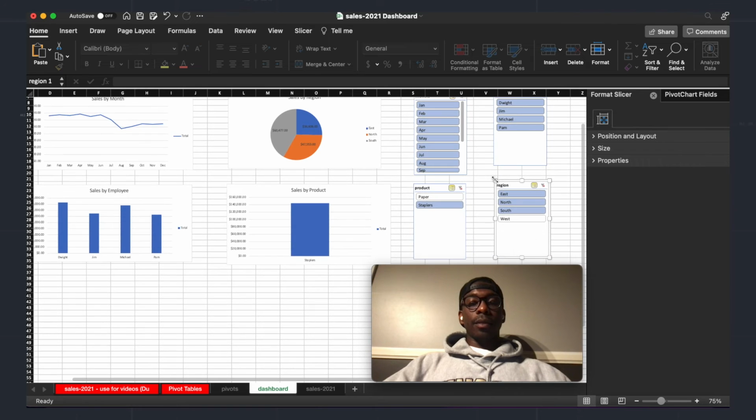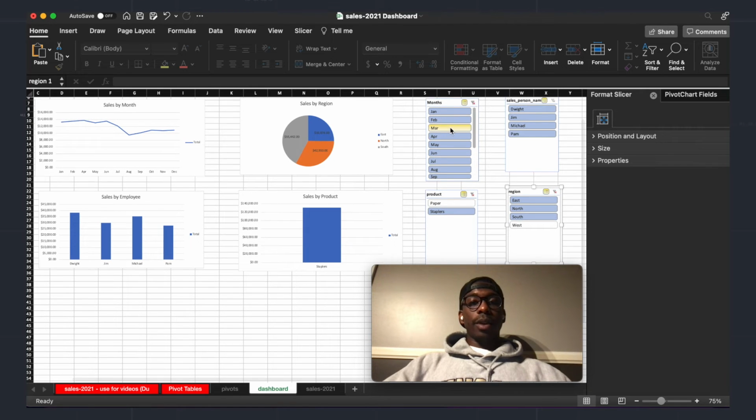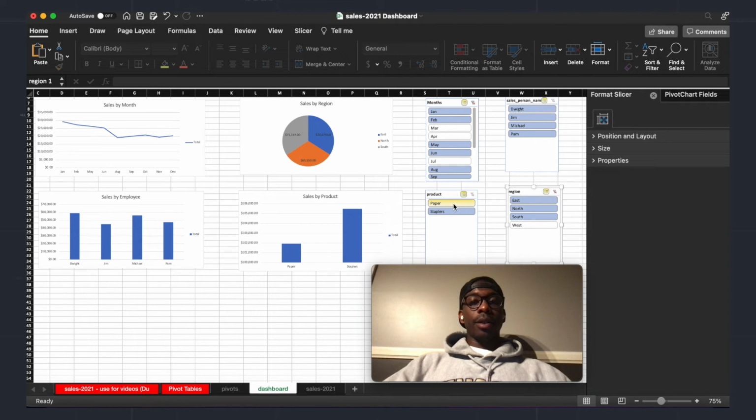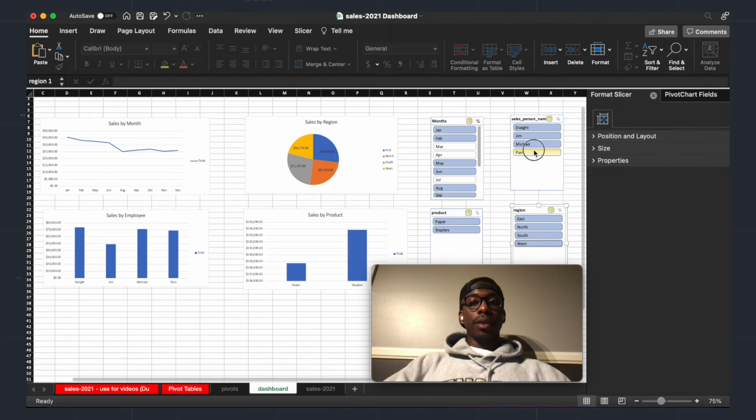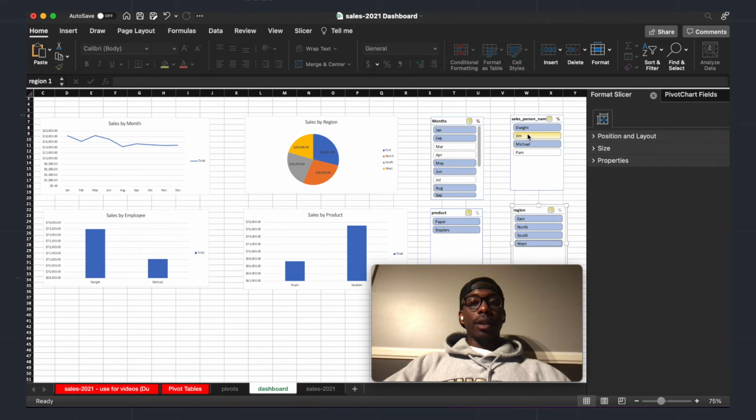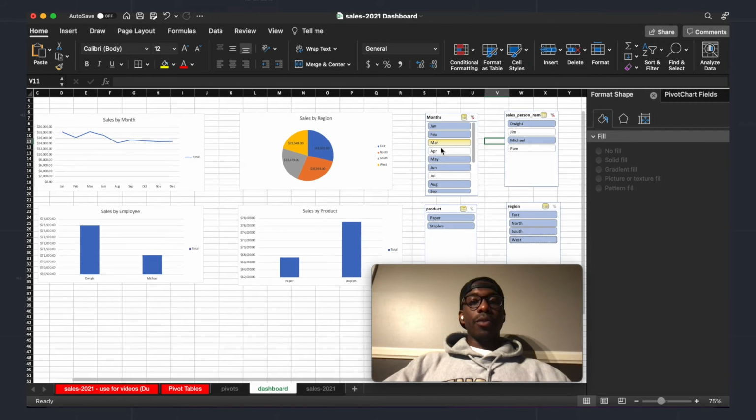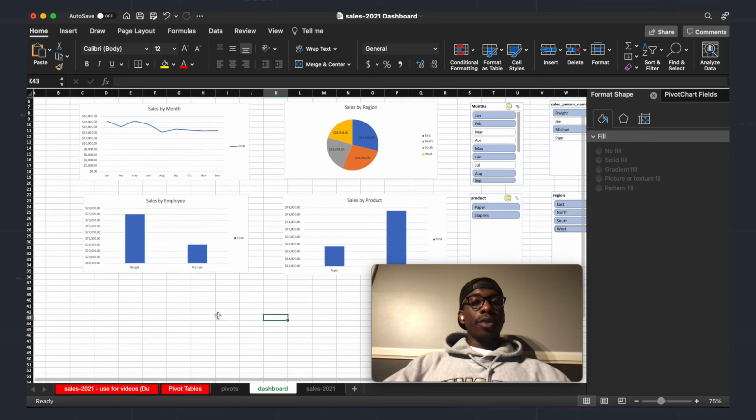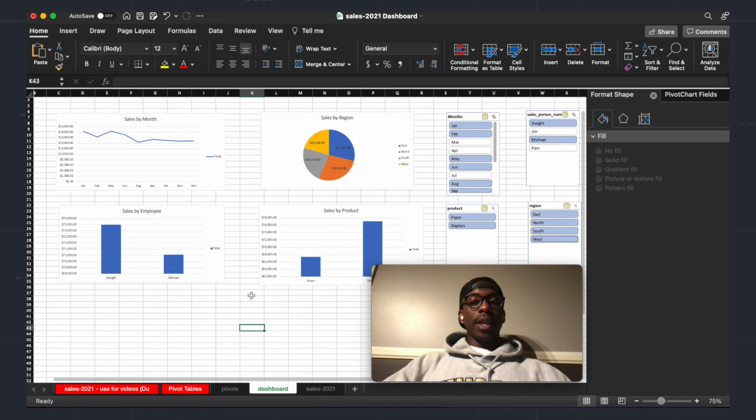Excellent. And so now, whenever I change, we should see all of our charts update. Sales by region. We see West is not selected, so if I select West, and now we can drill down and we are able to filter your pivot charts however you'd like. The next steps are going to be to format this and clean this up slightly.